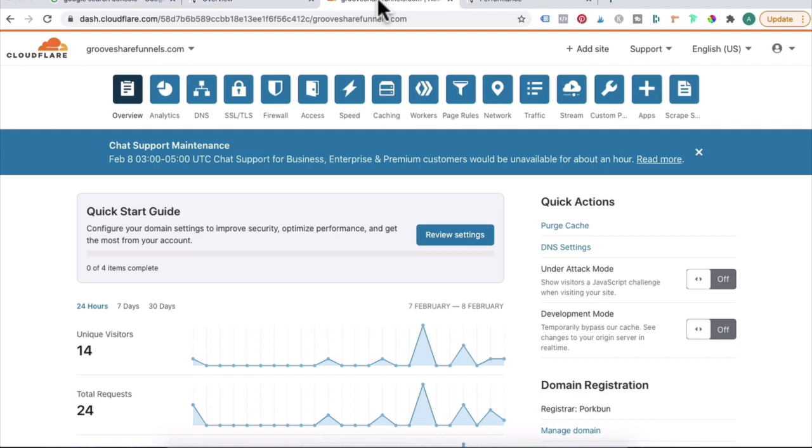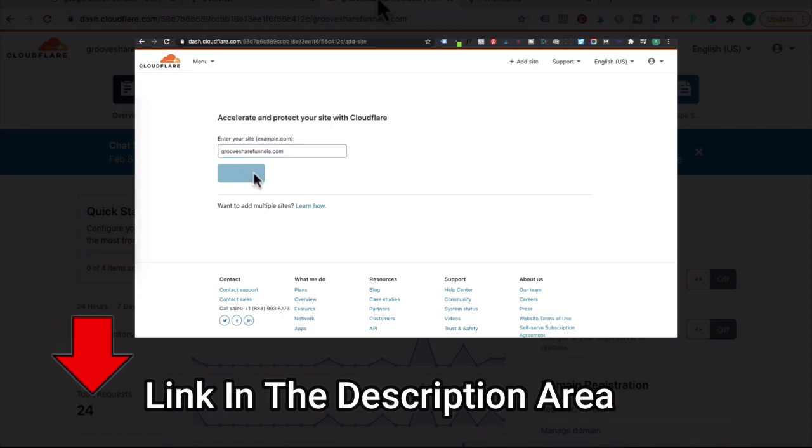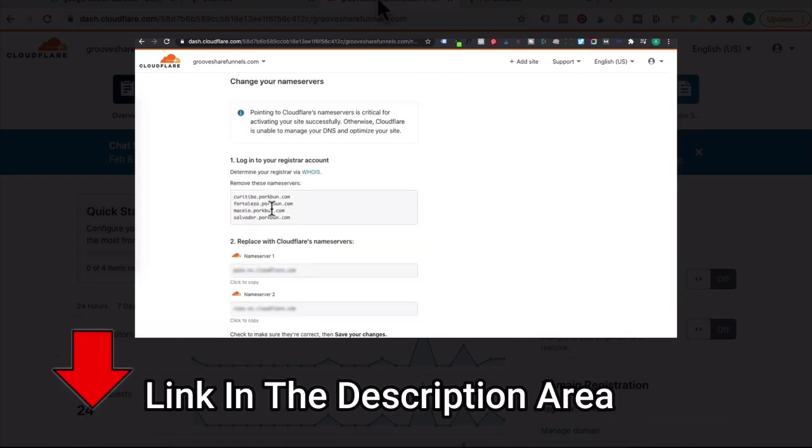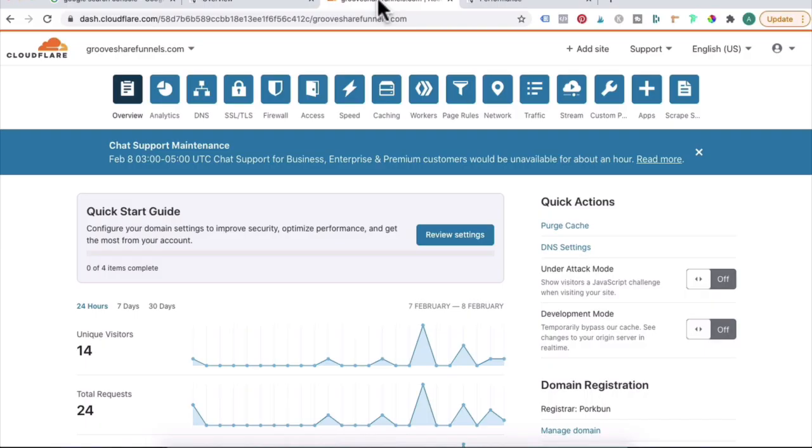And if you don't know what Cloudflare is, please watch my video on how to set up a custom domain on GroovePages and Cloudflare. So pause this video if you haven't implemented that training first, otherwise this won't work. So I'll leave a link to that video below.